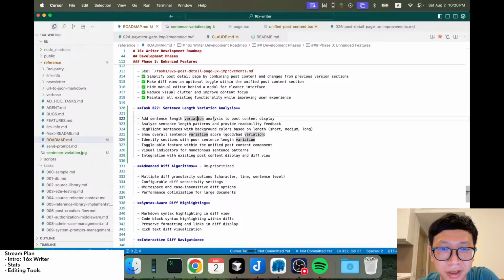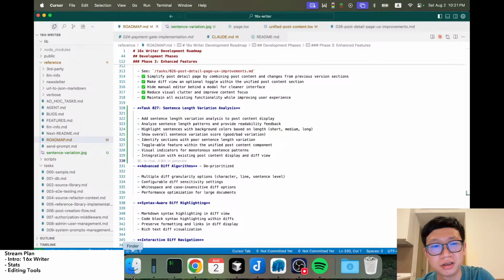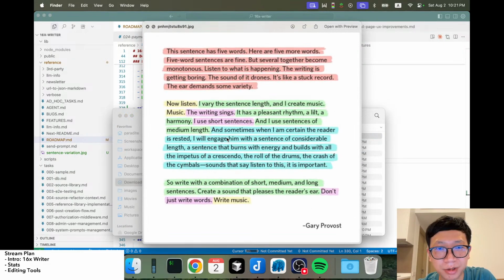Add sentence length variation analysis. Analyze pattern, highlight sentence with background colors, show overall sentence variation score, identify sections with low variation, toggleable feature, visual indication. Okay, I think that's pretty good.